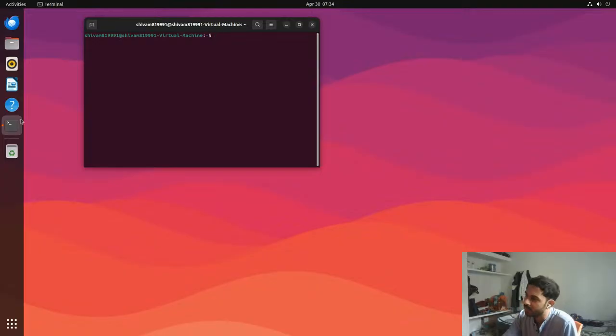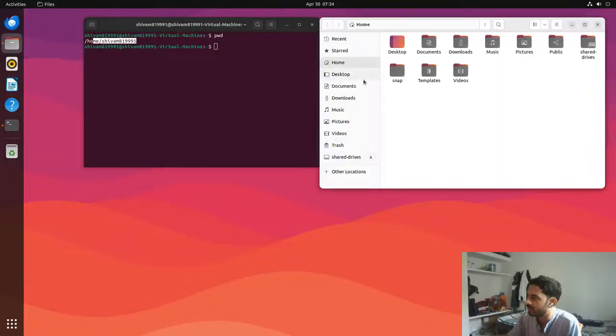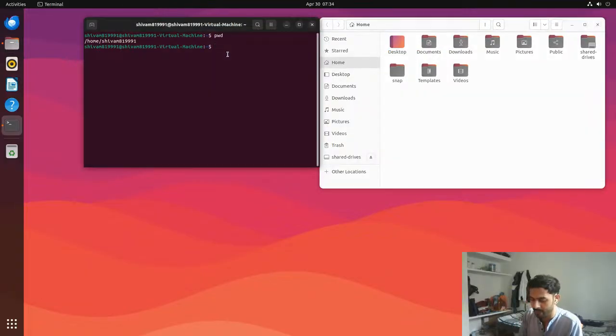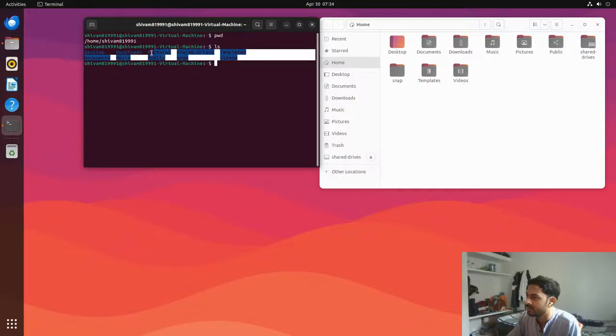If I just type pwd, it will tell me which directory I am in. So it is telling me I'm in my home directory under this user ID. If I click on that, it reflects this directory. And if I type the ls command, you can see Desktop, Downloads, Pictures, Shared, Templates, and everything has been shown here.